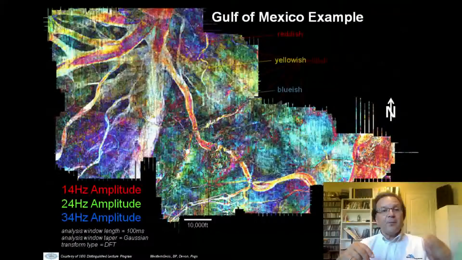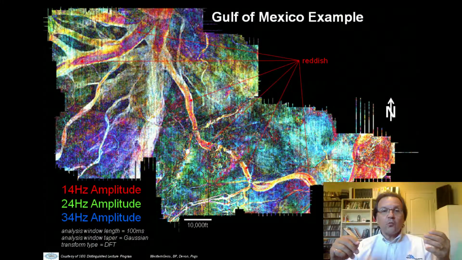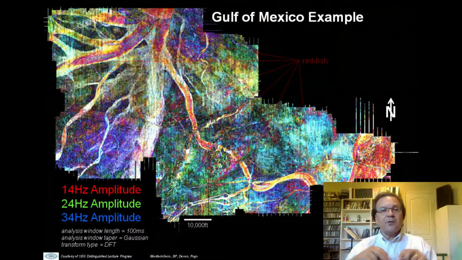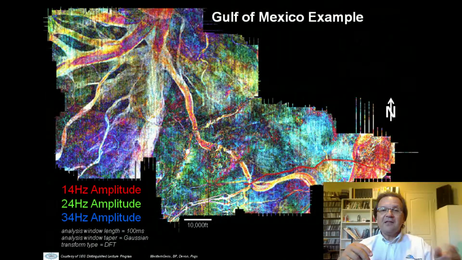Notice also that the main trunk channels are more reddish, richer in lower frequencies towards the channel axes, indicating a thicker center. Also, note how the tuning characteristics around the east-west fault show up in the blend and reveal the fault disturbance.